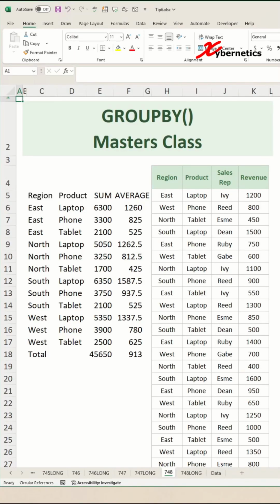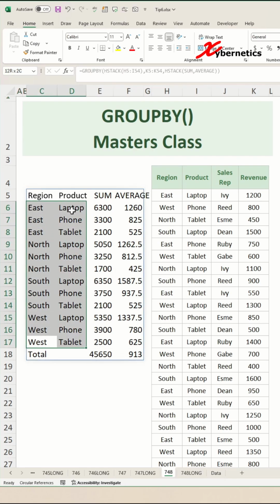Think you know your group by function? Let's test your skill. How would you group multiple columns, let's say for example in this data set, region and product, and return sum and average in just one go like this? If you're still here, I'm pretty sure you want to know how I did it.